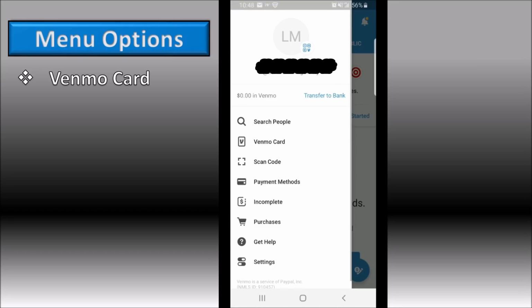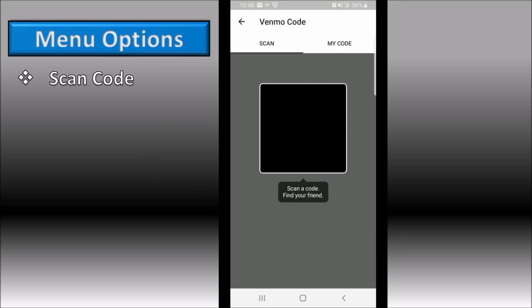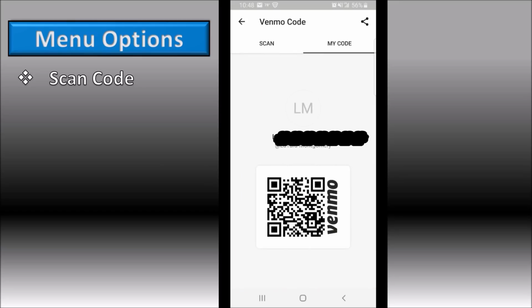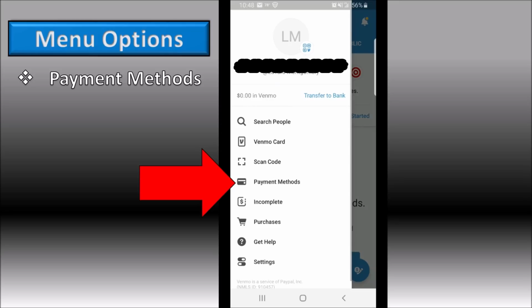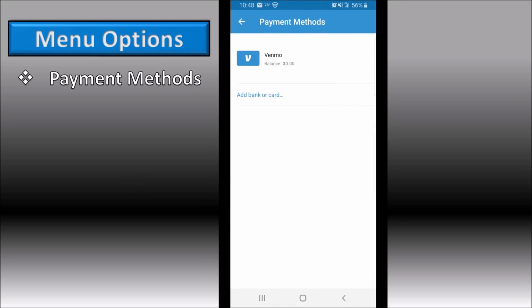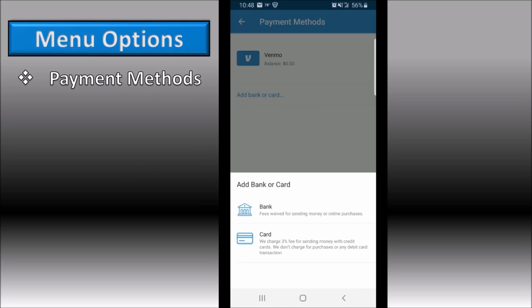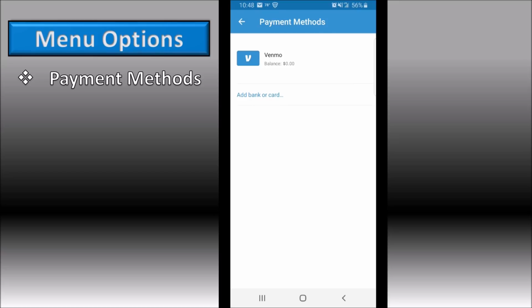Say your friend sends you a barcode, or you need to send a code to your friend. Click Scan Code. In this menu, scan or get your own code. And then also you can share your code. Next, we'll talk about payment methods. In this menu, you can add your bank or your card.